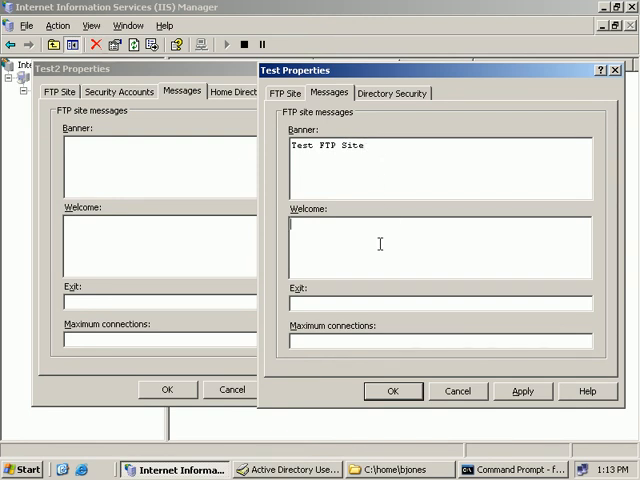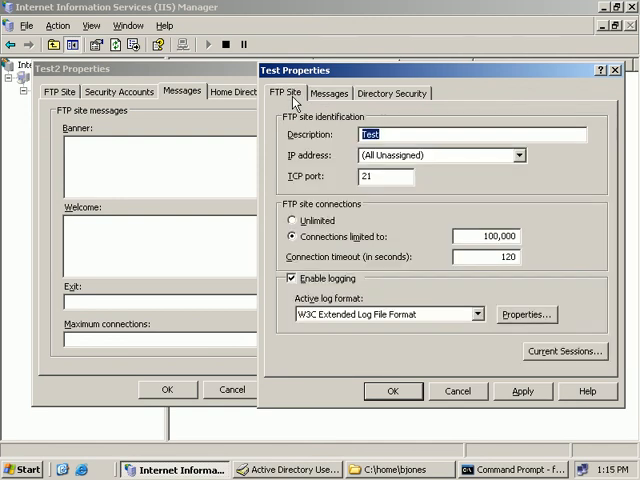Now the welcome message is what the user will see when they're first authenticated. So we'll just type in a message like hello. Now our exit message is displayed when a user terminates their session, so we'll just enter in bye. And finally, we can set what text we want to display when a user login is denied because there's too many users already logged on. So I'll just enter in too many users. Now before I click on OK here, I'm just going to go back to our FTP Site tab, and I'm going to change my site connections to be limited to 1. So we'll click on OK.